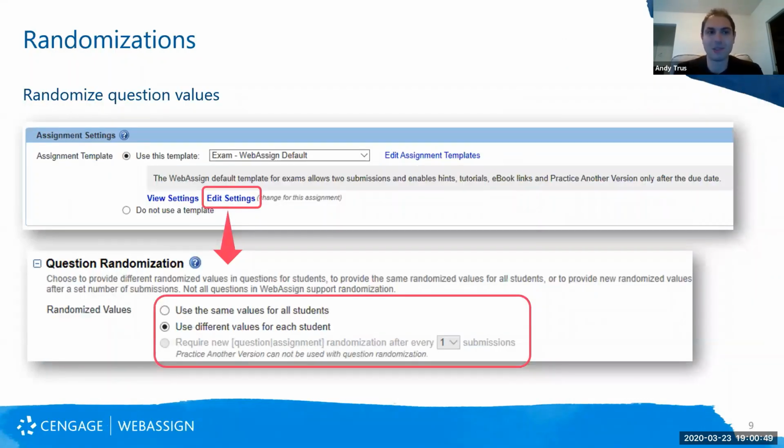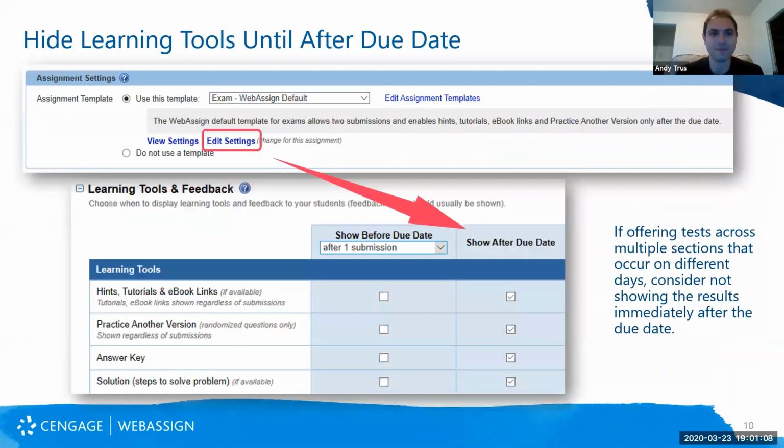Now, of course, the vast majority of problems in WebAssign themselves are randomized. If they're not randomized, there's going to be a pedagogical reason for this, in that the question didn't lend itself well to being randomized. And we'll denote this in the question itself. It'll clearly state that it's not randomized. But the vast majority are randomized, and by default, this is set in WebAssign for you.